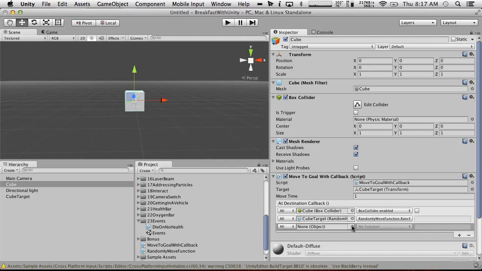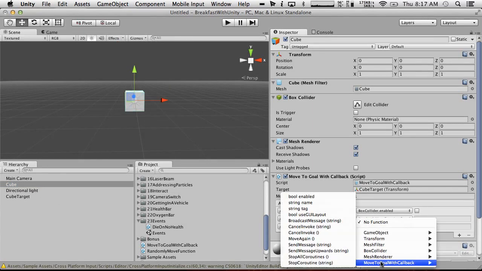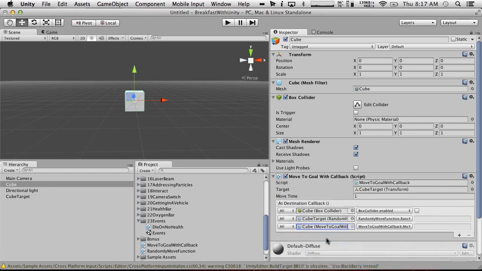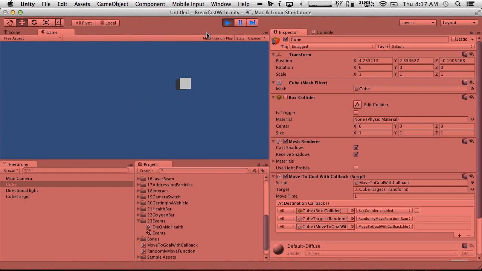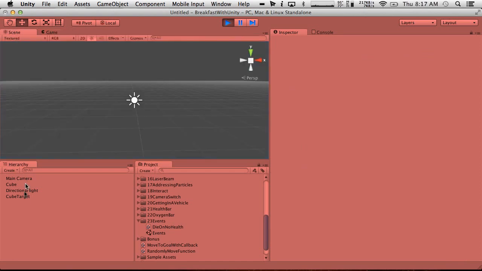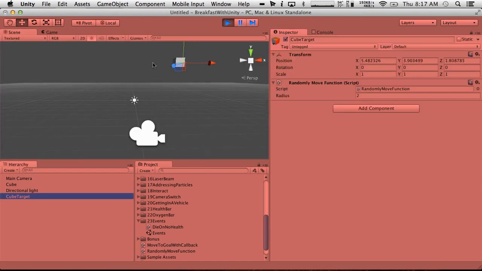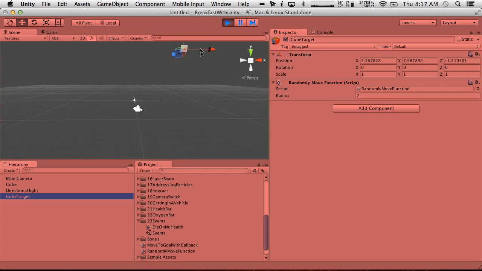So we just give ourselves here the cube. We grab it, Move Again. And so now maybe this thing will just follow. Let's see if this works. It did. So every time it's getting to a goal, if we go into the scene and look at Cube Target, every time it gets to a goal, Cube Target runs this random move thing. And every time it gets to the goal, it reruns that.